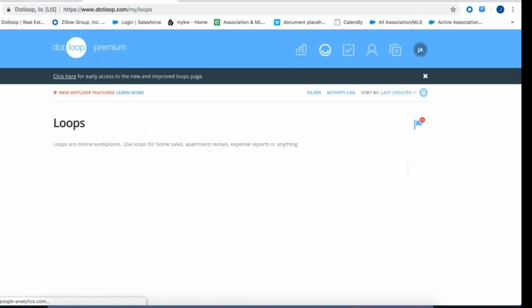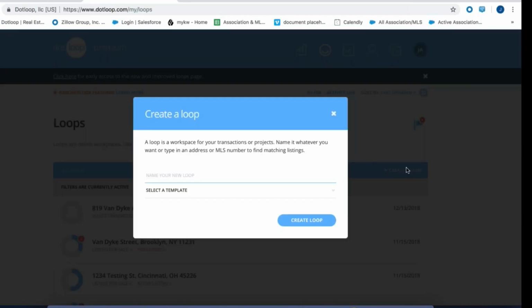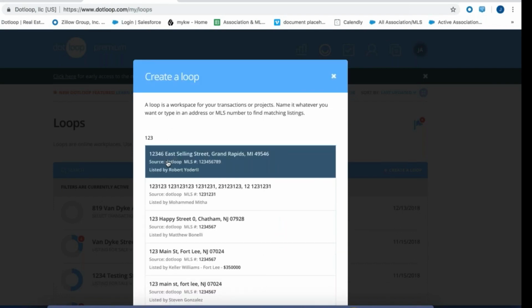So when I was creating this loop just for us to look at those co-op contracts, remember I created the loop and as I was starting to type, we had that drop down of options. And it was the source of what we were selecting in the drop down. It was either Google Maps, dotloop, or MLS. Now, let's say we have an offer. So let's take a step back. I'm creating a loop because I'm putting an offer in on a property. And the property is, let's say, 12346 East Selling Street.